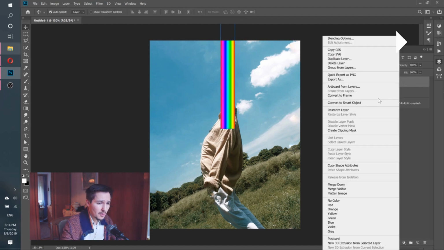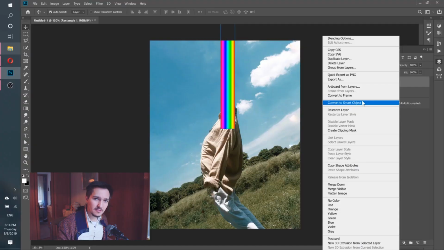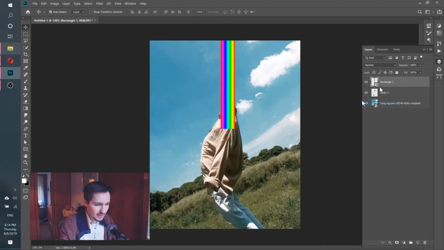And now let's go to our rectangle, click right button and choose Convert to Smart Object. This is very important, so we can actually apply some filters later to our rectangle, because if it's not smart, then it's going to be stupid, and when it's stupid, you can't really do much, right? So smart object, as you can see now, even the icon changed. Now this icon means that it's a smart object.